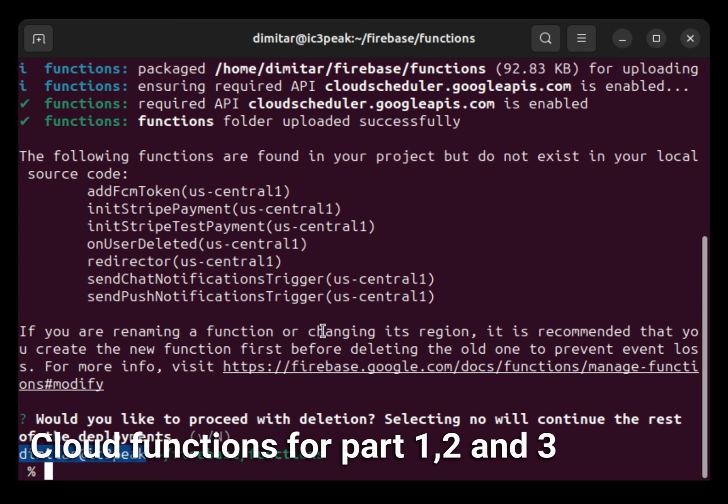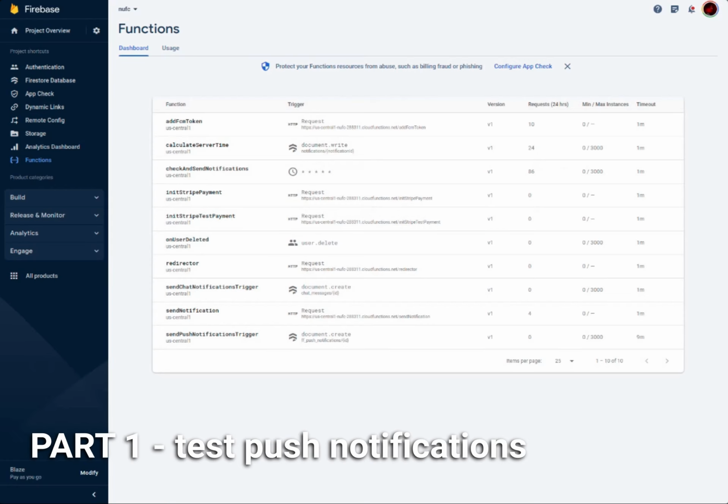So now let's go back to our website, and let me show you what you get when you successfully deploy your cloud function. When you successfully deploy your cloud function, the cloud function name is called send notification. So you can see it over here. It's not that one, check and send. It's only this one, send notification. And this is the URL.